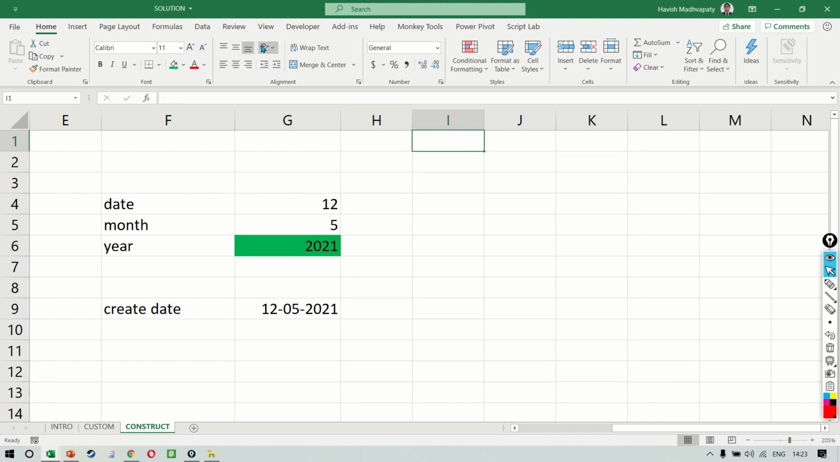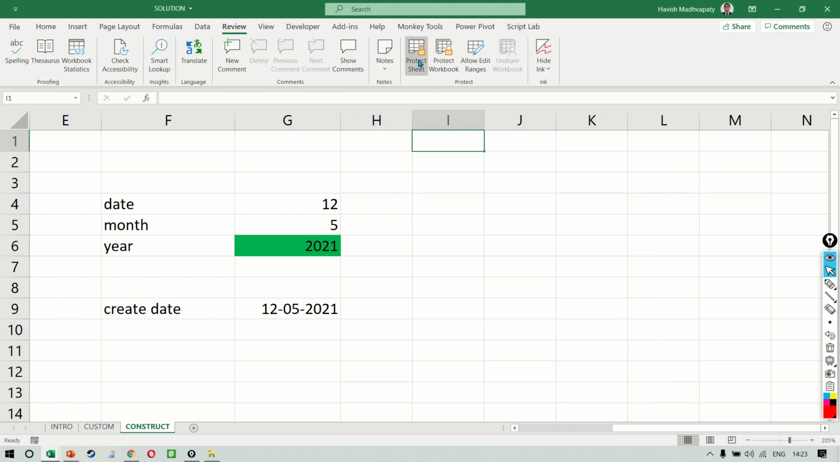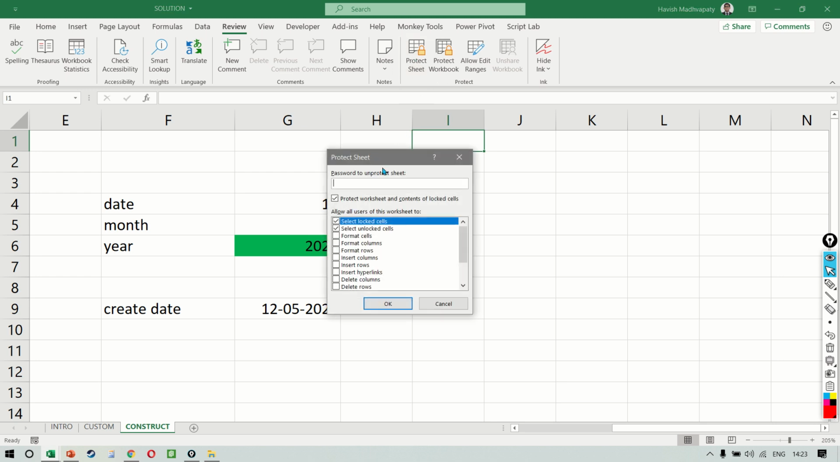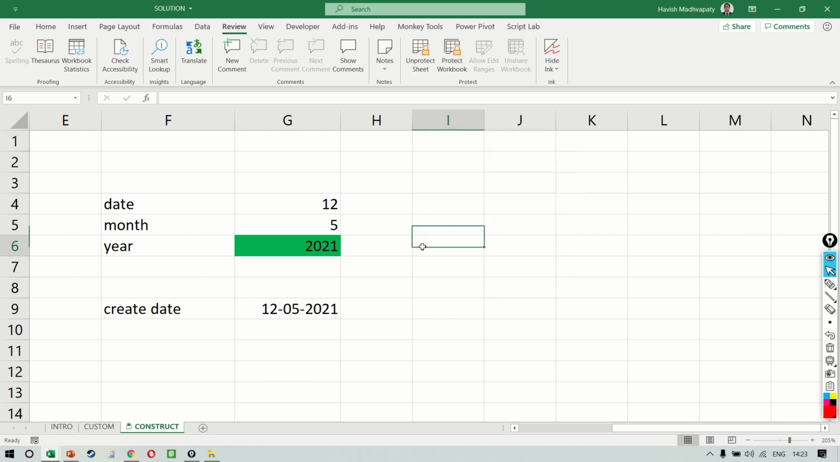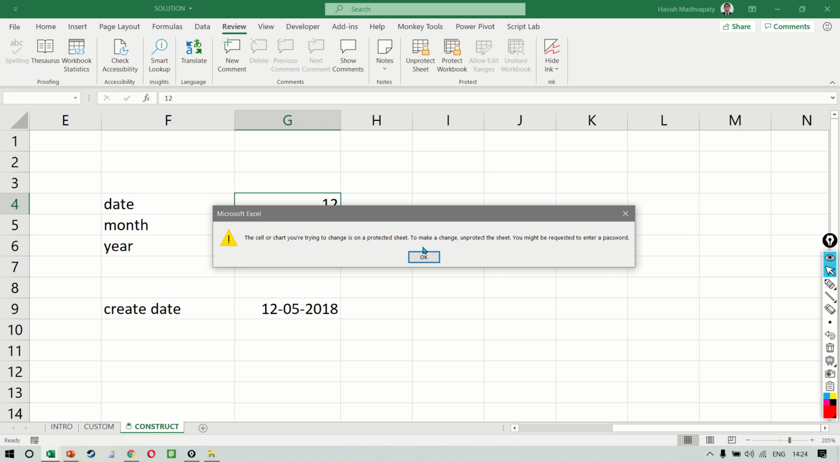What does that mean? That means that when we now go to review and select protect sheet, what will happen is that while the entire sheet will get protected, this one cell will not get protected, or rather not get locked. Let's see how that works. I'm not putting a password here. Let me press OK. Now you notice that if the user tries to change the year, they can. Why? Because despite the fact that we have protected the sheet, this one cell has been unlocked by the user. But if they try to change any of the months or the dates, you notice it says that you're trying to make a change on a protected sheet and you will not be able to do that.